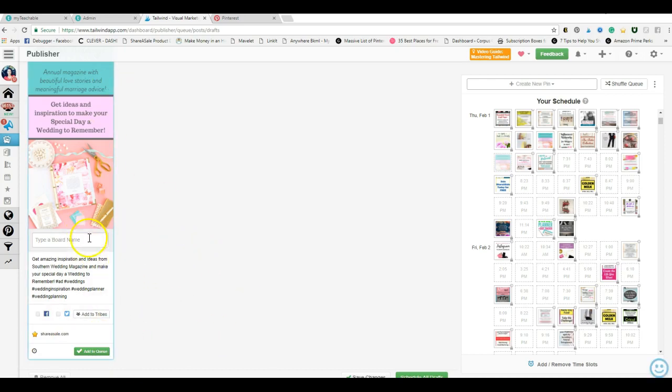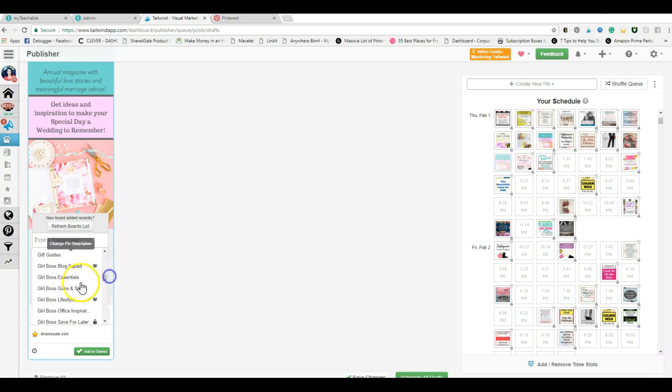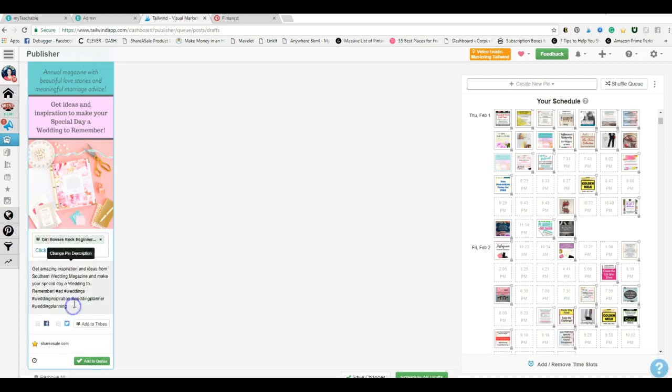You have to figure out what board you want to put it on. I have a lot of boards that are group boards, so I'm going to add it to just 2 boards for the purpose of this tutorial, but you will add it to as many as you like. So I'm going to do my Girl Bosses Rock Beginners. Now you'll see here it popped up with the yellow kind of exclamation point.